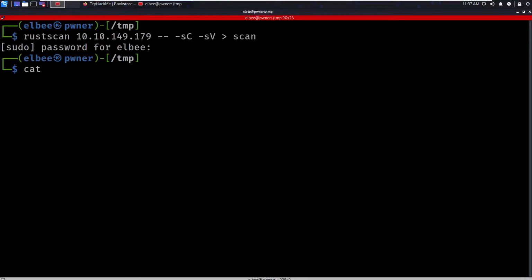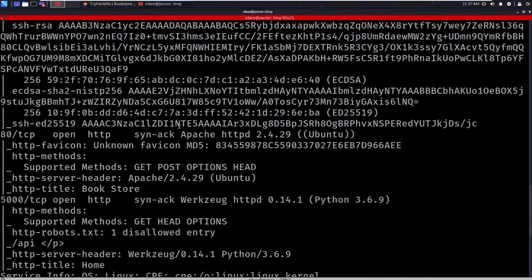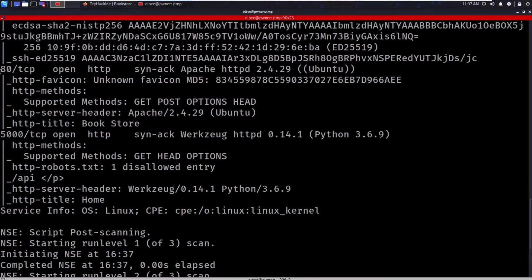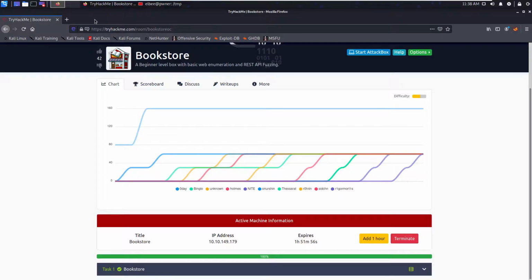So let's see what's in that scan. And we have SSH, of course, but we also have port 80, and we also have another web server running on port 5000. It seems that we are running Werkzeug, and it's an API. Probably this secondary web server is just an API, as seen here by the disallowed entry on port 5000. So we're just going to check out both.